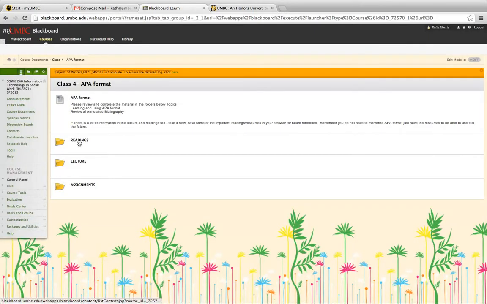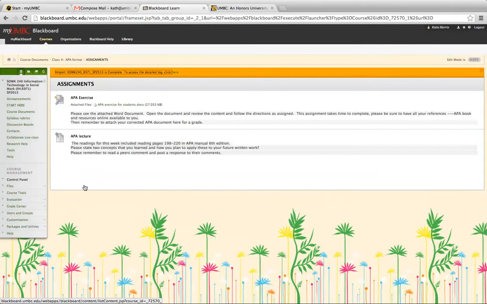And there's the readings folder, the lectures folder, and the assignments folder. So certainly you'll want to spend time in the readings and the lecture. I'm just going to click into the assignments folder to show you where this assignment is. You'll see that this symbol right here means this is something that you need to submit. This is like an assignment. To access the submission of the assignment, I can click on APA exercise.